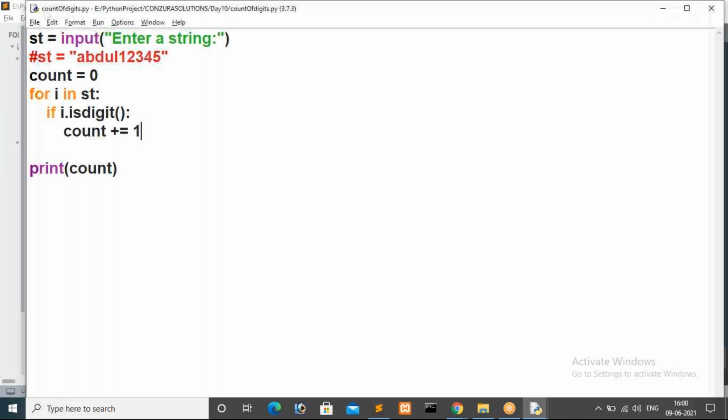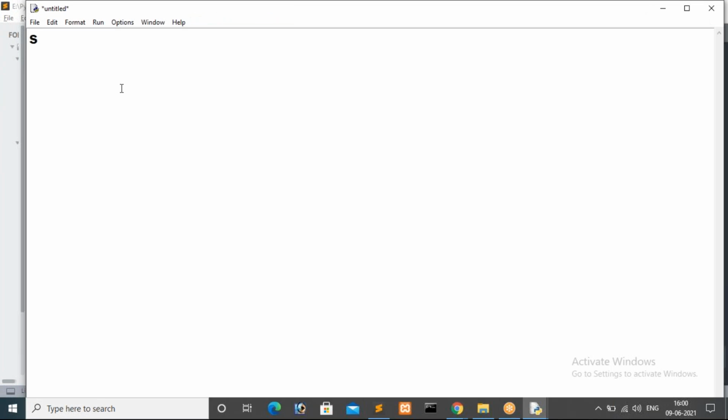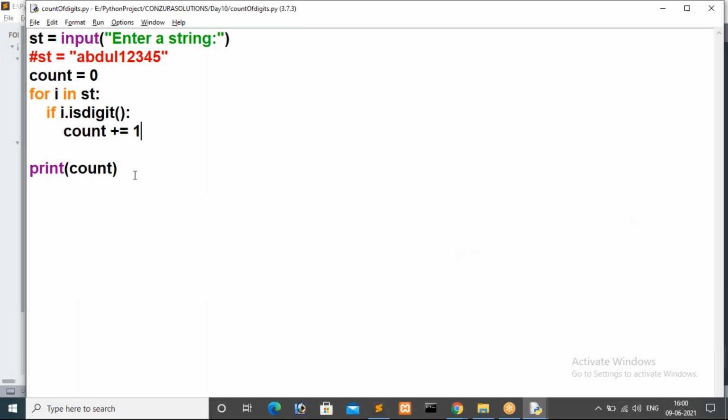Then I'm just taking a new file. For this I'm going to read a string from the user, with input of "enter a string". I'm just reading a string from the user. Now we have to check each and every character, right? Same logic, whatever logic you applied here, we have to apply the same thing.